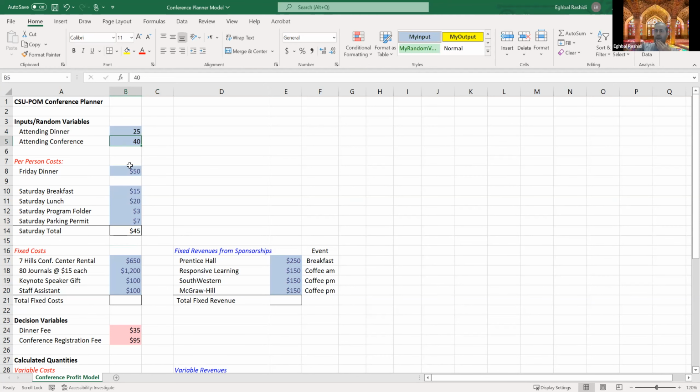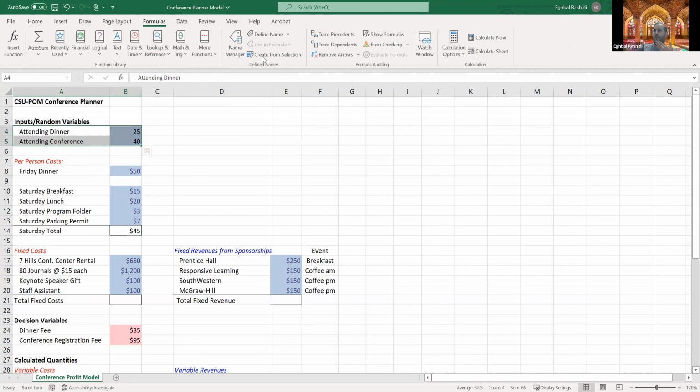And also, if you click on these, they don't have a name, right? This is, for example, B4. So it's a good practice to use range names here. I'm going to use create from selection, and name them Friday dinner cost, and then Saturday total.